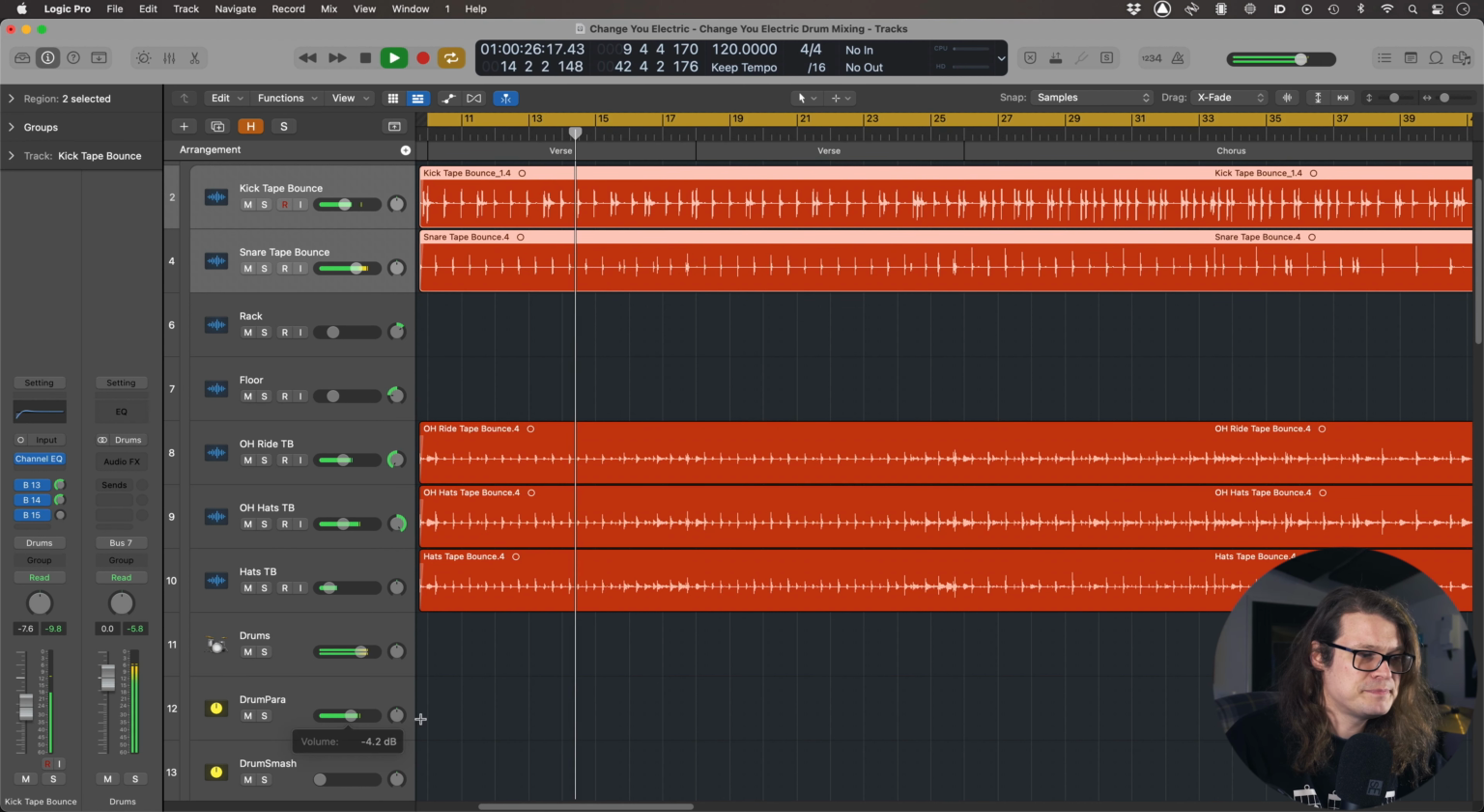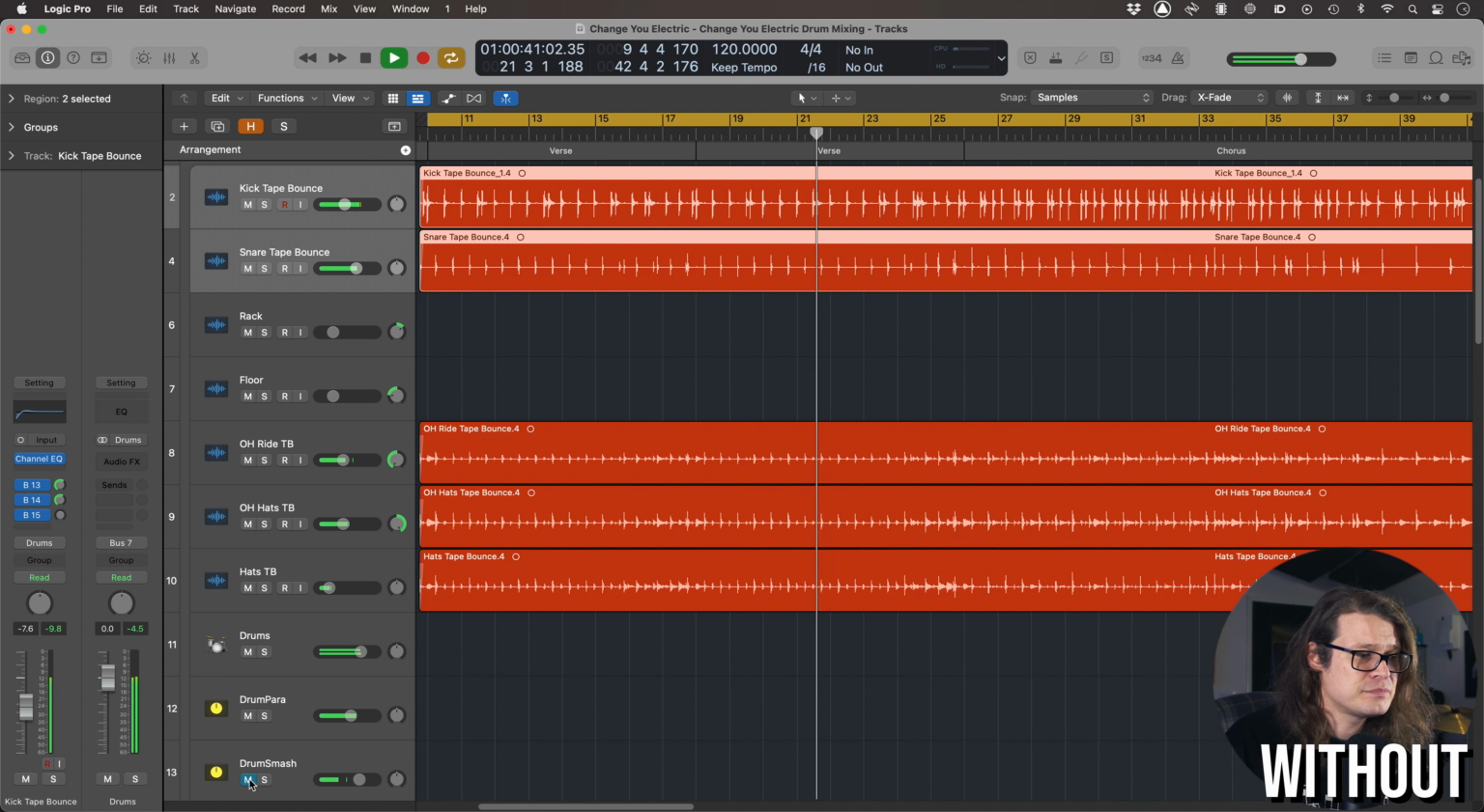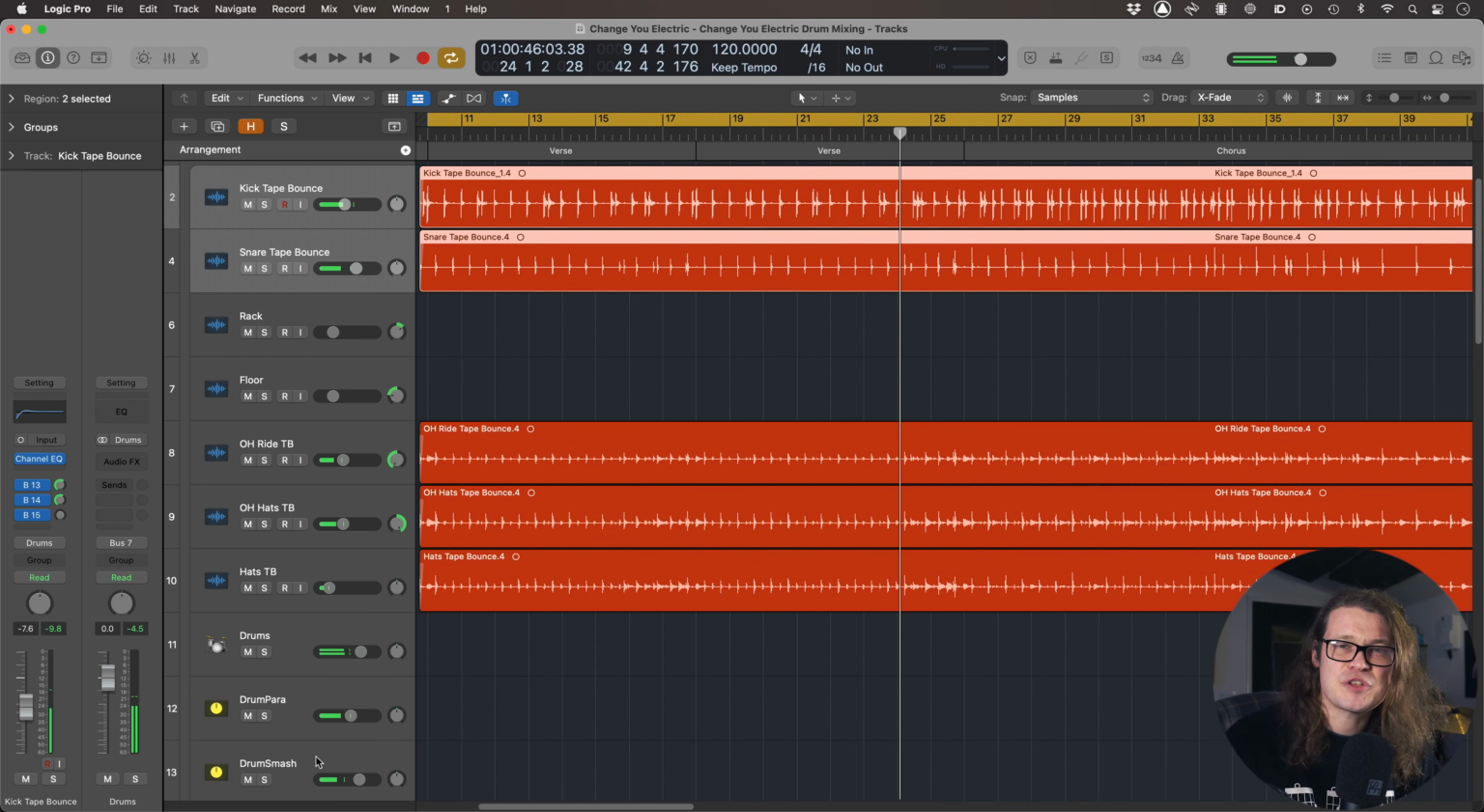There's our aggression. And that drum smash is just the tail end. If you take it away, you'll miss it. It's the length of the drums, it's the length of the kick, it's the length of the snare.